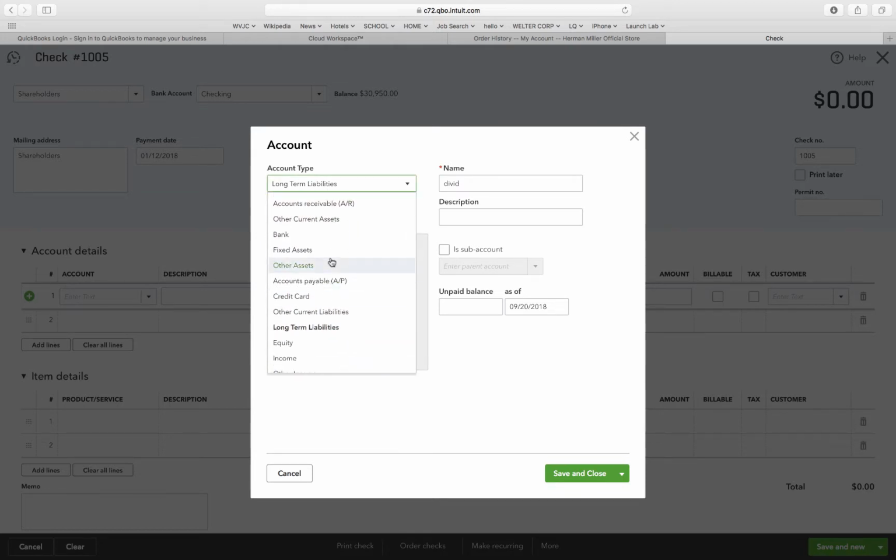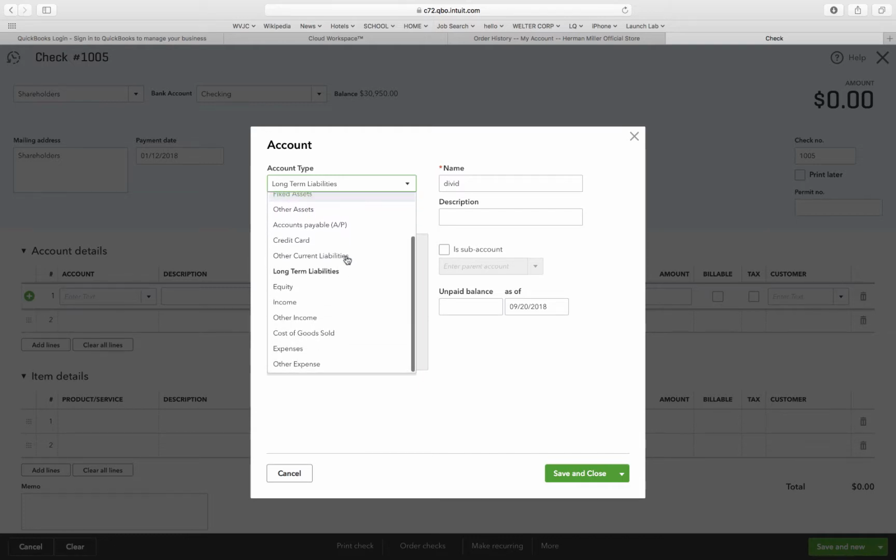There's got to be something that fits better. It's not a fixed asset. It's not AR at all. It's not income. It's other expense. When all else fails and you don't know where to record it, let's look in the book and see if it has a good answer. I want to make sure I get it right.